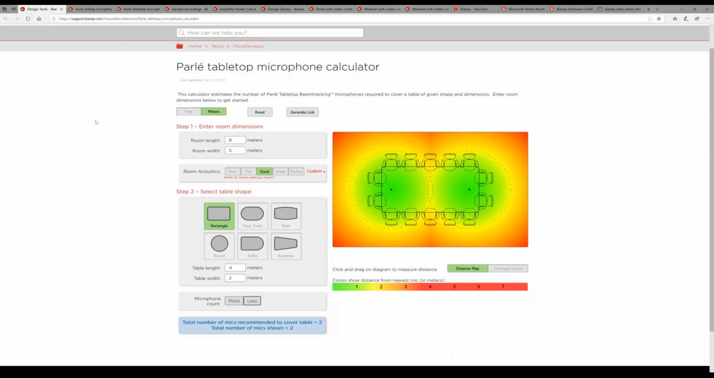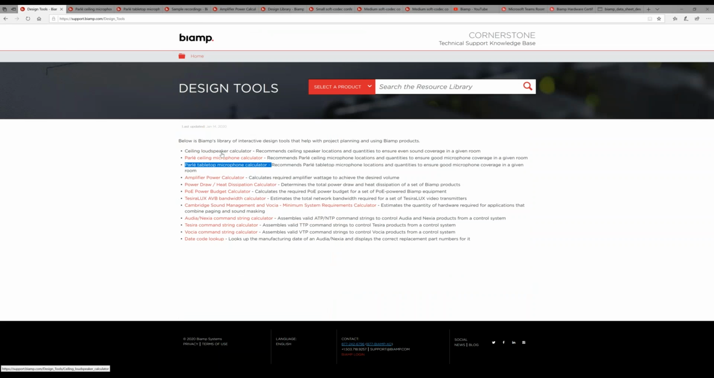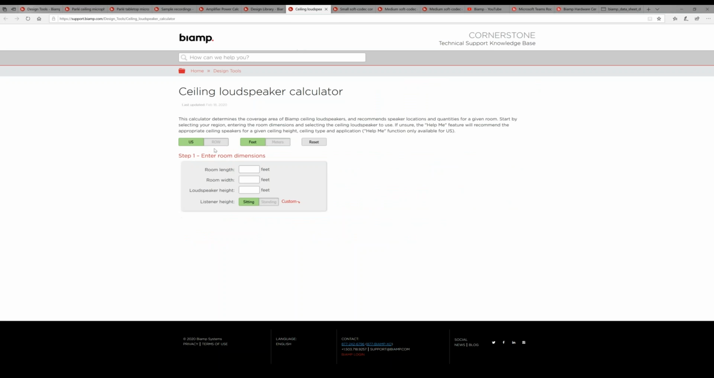That's about it. We also have one last calculator, which I didn't preload. I forgot about it, I haven't used it enough. It's a ceiling loudspeaker calculator.